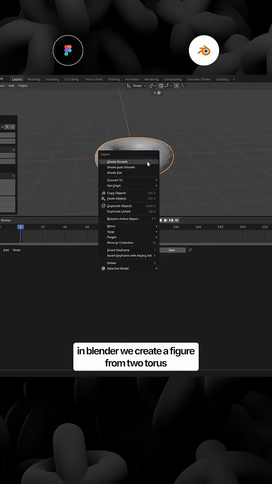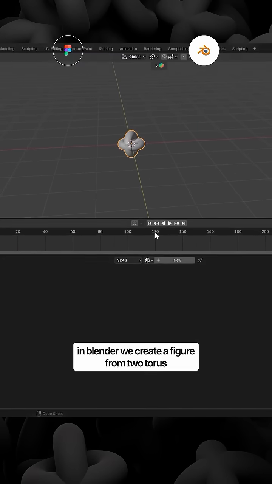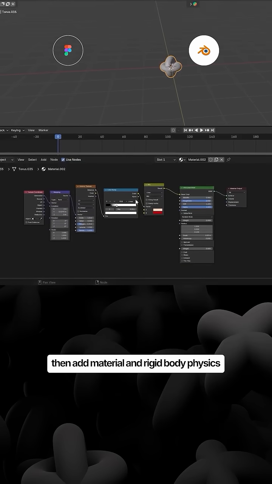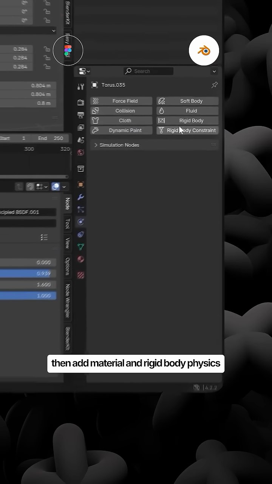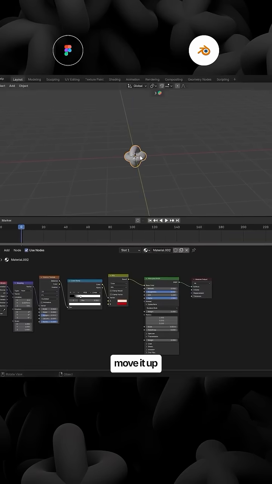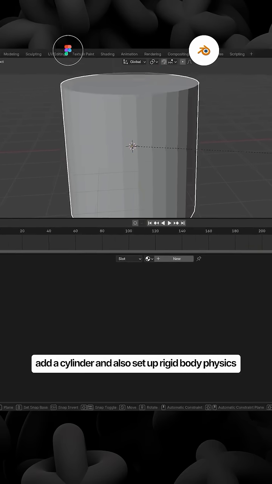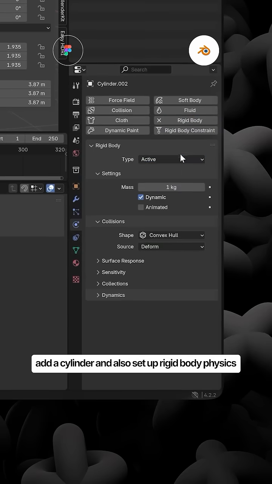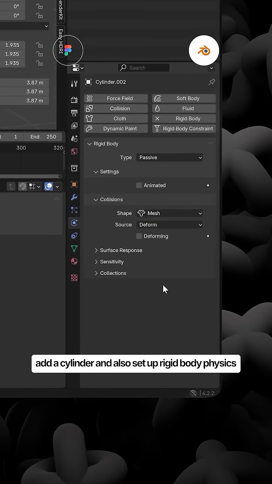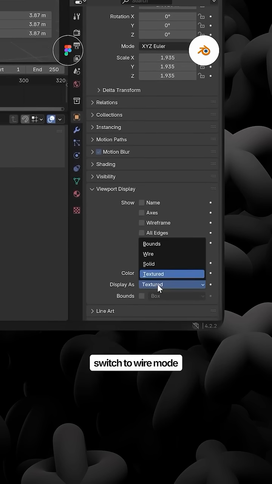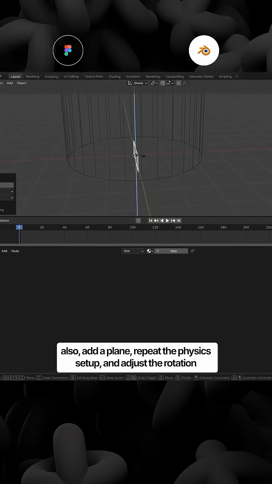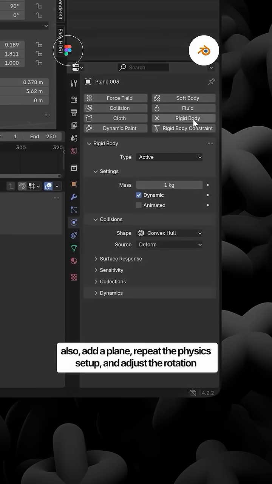Now go to Blender. In Blender, we create a figure from two toros. Then add material and rigid body physics. Move it up. Add a cylinder and also set up rigid body physics. Switch to wire mode. Also add a plane, repeat the physics setup and adjust the rotation.